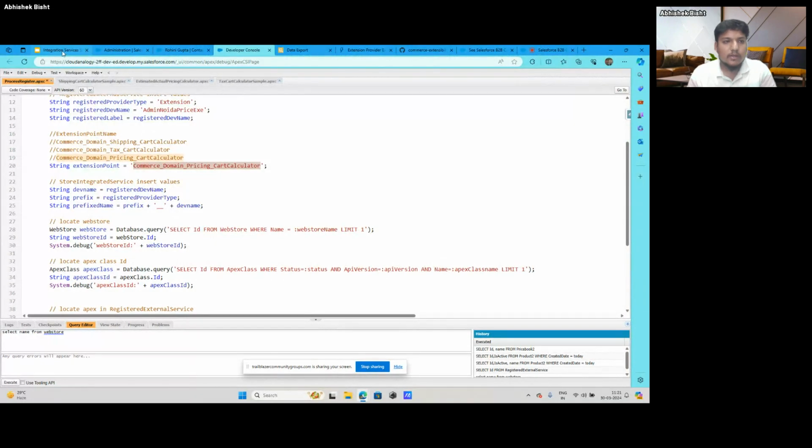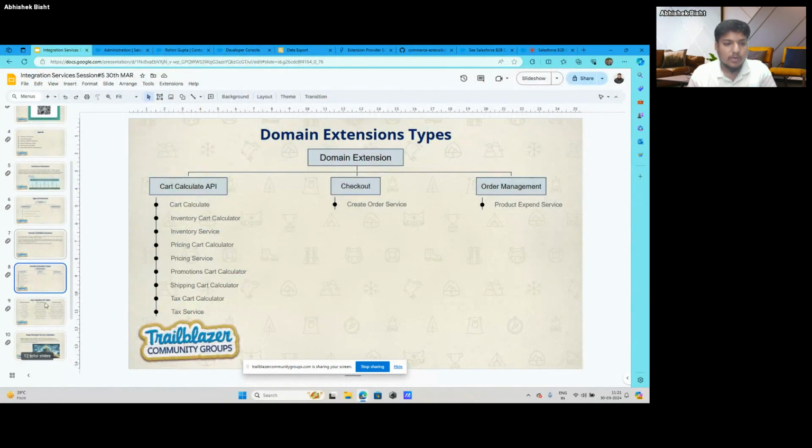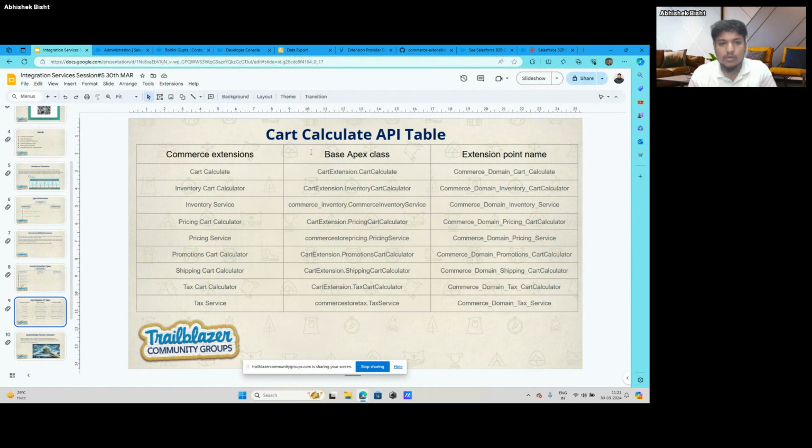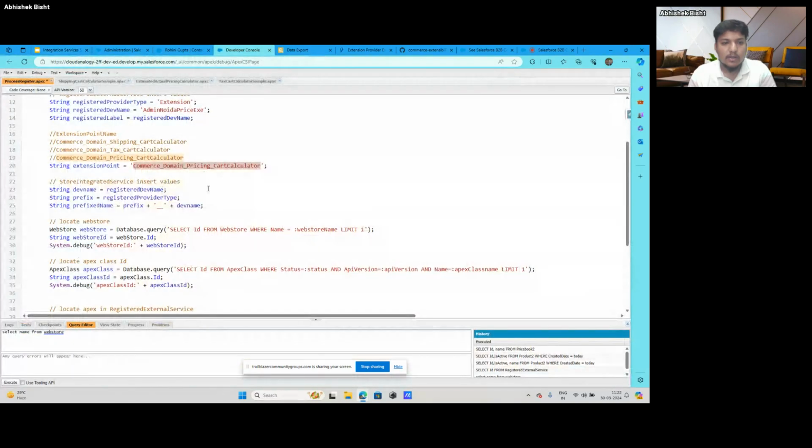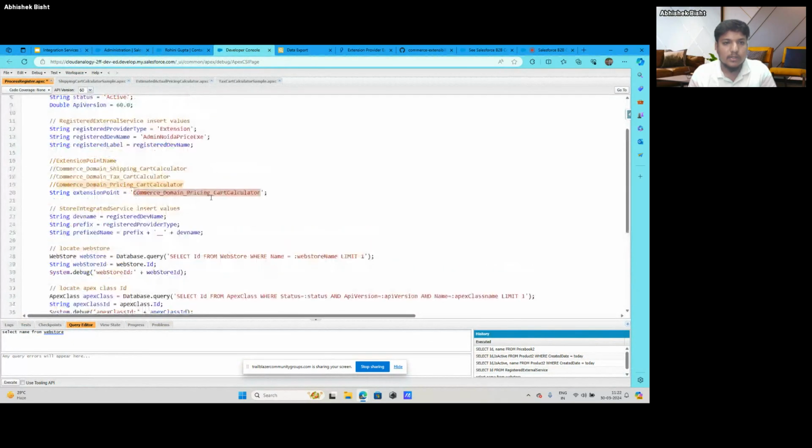Okay, I think I already provided this in the table. So for the pricing card calculator we need to use this, for shipping we need to use this, and for tax we need to use this. So I'm using this for now, as you can see right there. And I think that's it.